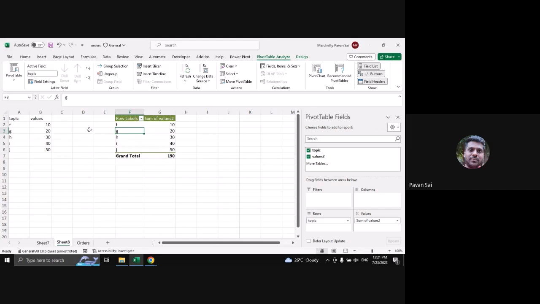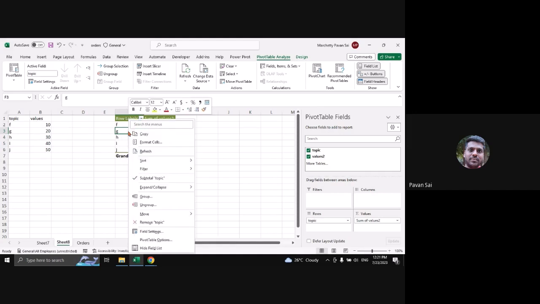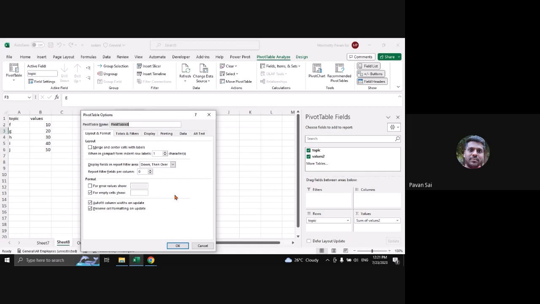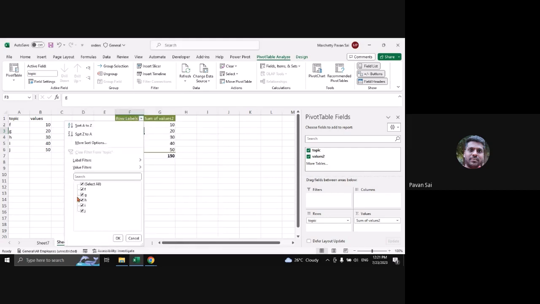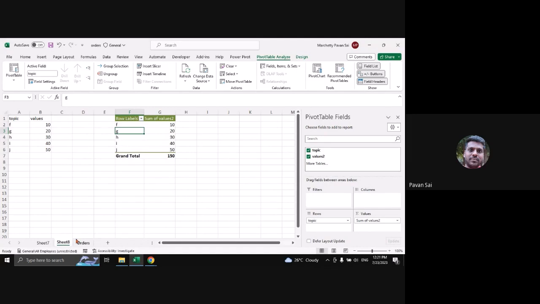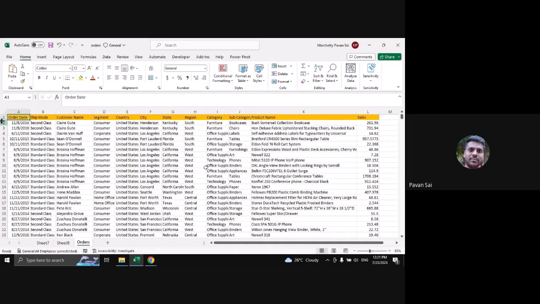Let us move ahead. As I have mentioned, in order to not retain the previous data, what we do is we go to pivot table options, go to data, and change the number of items retained per field to none. Select OK, and if you select the drop down, only the recent information will be updated instead of retaining the previous data.